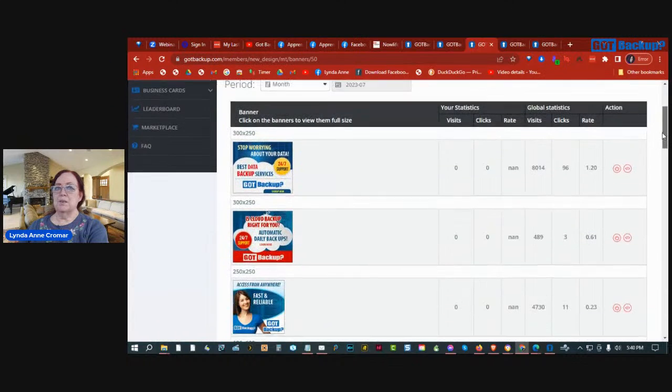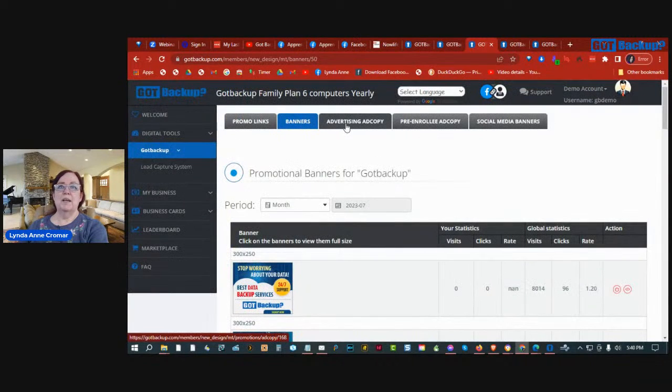And all you have to do to use a banner is to click this little button right here, and that copies the code for you. And then you've got advertising ad copy. Now, what this is good for is if you need a little help understanding how to talk to people, you could look at this and figure it out.